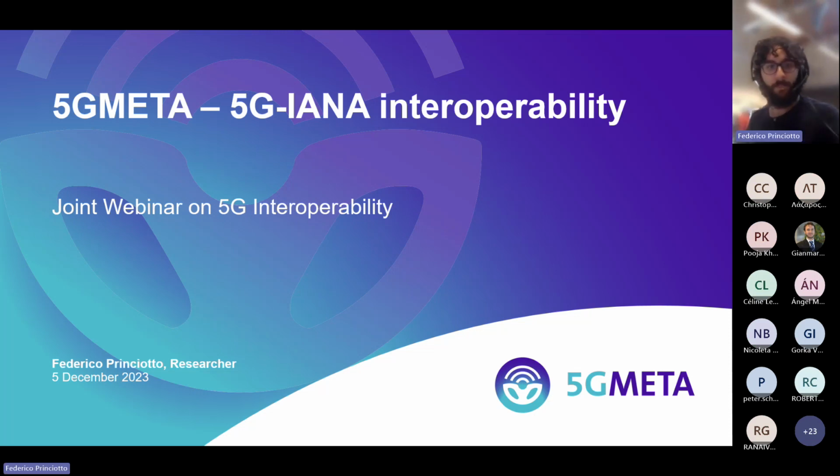Hi everyone, I'm Federico Princiotto from Linux Foundation. I will show you how we tested and implemented the interoperability between the 5GMETA and 5G IANA platforms. Just to give a little bit of context to the demo, I will also briefly explain what the 5GMETA platform does and what the 5G IANA platform does.